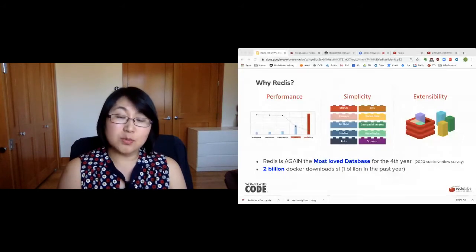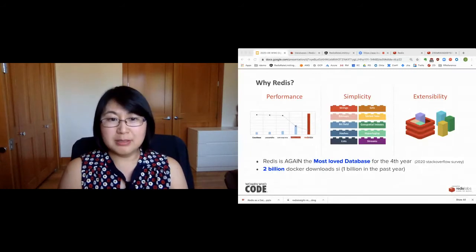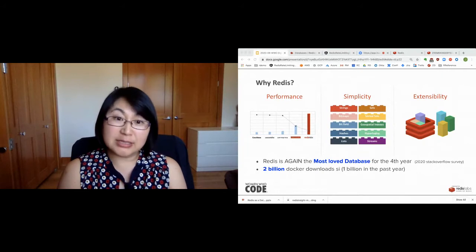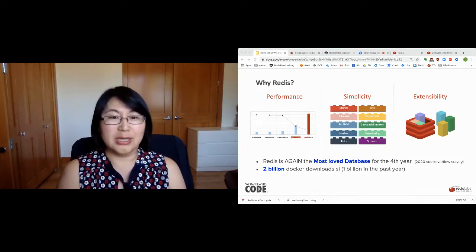So performance is one of the key reasons why people come to Redis. But with performance comes a number of data structures which make it very database friendly. You could have a key value store, you could have hash maps, sets, sorted sets.